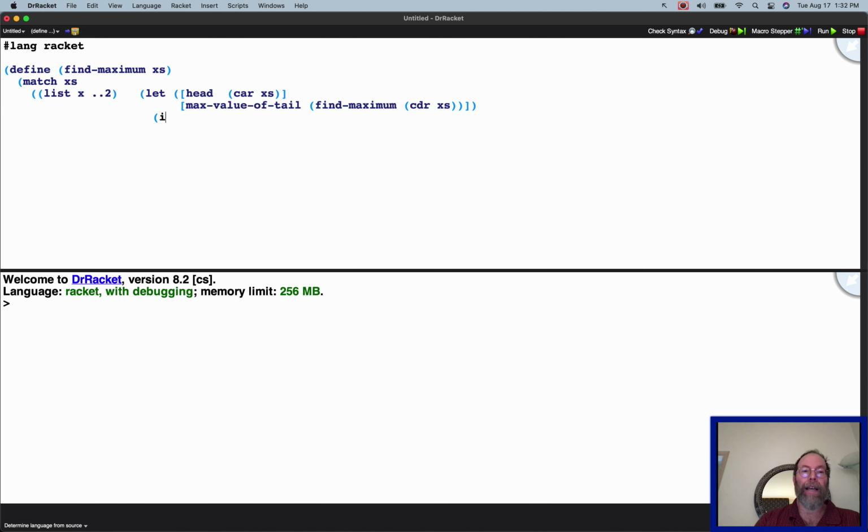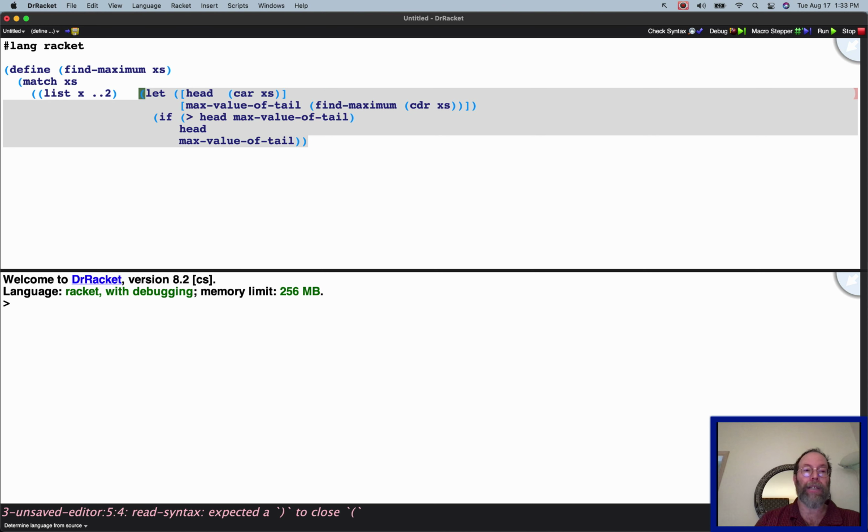So now I have an if expression. This is prefix notation. The operator comes before the arguments. If the head is greater than max value of tail, give me back the head, otherwise give me back max value of tail. And believe it or not, that's exactly what we did in Python.